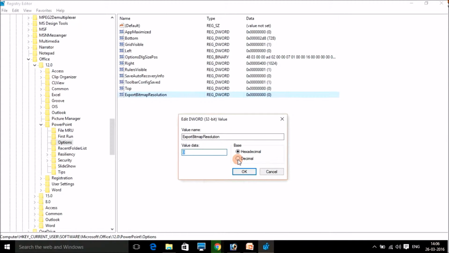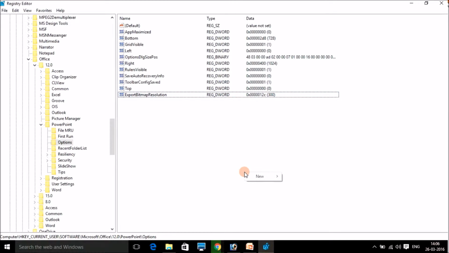So I'm going to check this particular option of decimal, then I'm going to change this to 300, which means that any image, any bitmap that I'm trying to export from a single PowerPoint slide, that will have dots per inch. That's the resolution, that's the DPI, 300 DPI. That's normally how image resolutions go. That will have a DPI of 300, and then I'm going to left click on OK. So my new value has been defined. So this is the new value that we're talking of.